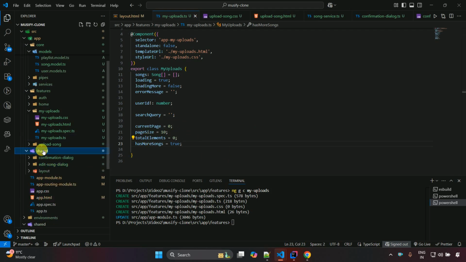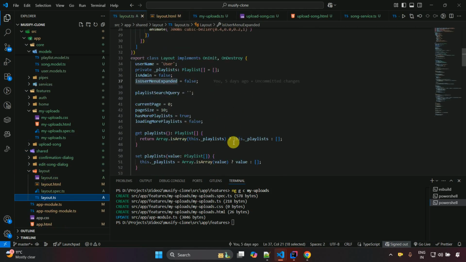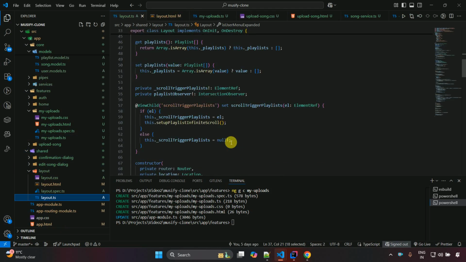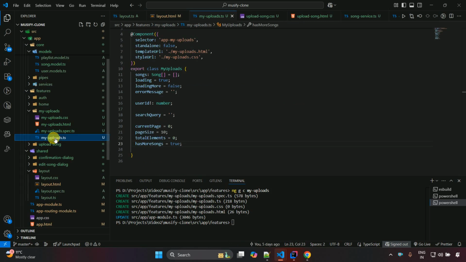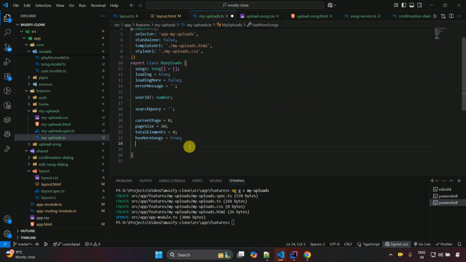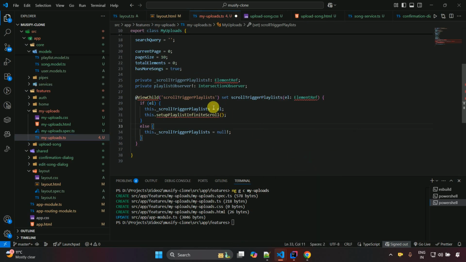So let's go to the shared folder, and inside this one we have a layout, right? And the layout.ts file. Go over there, and inside this one we have a few things like these two things. These lines we have to copy, and go to my-uploads, and here we have to paste that. It will throw an error, so we don't have to worry about it.